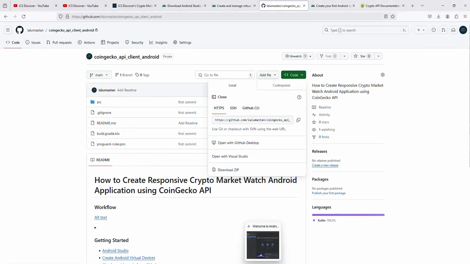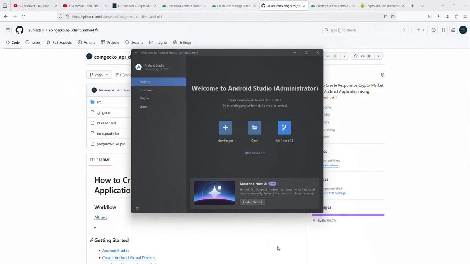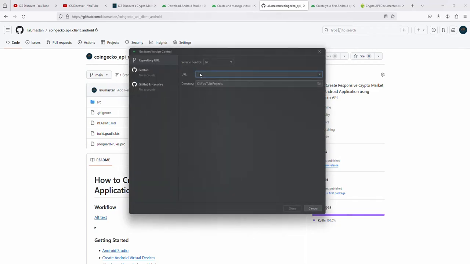And then once you have that, go ahead and launch the Android Studio that you just downloaded and installed. When you launch it, it will look something like this. And remember, you copied the GitHub URL. You can actually get the code straight from Android Studio's Get from VCS feature. And here, I'm going to go ahead and paste it.